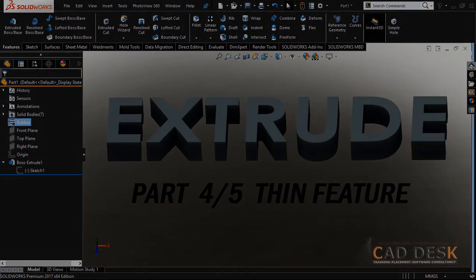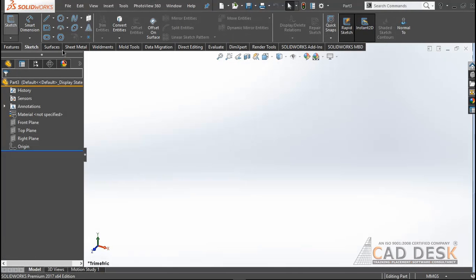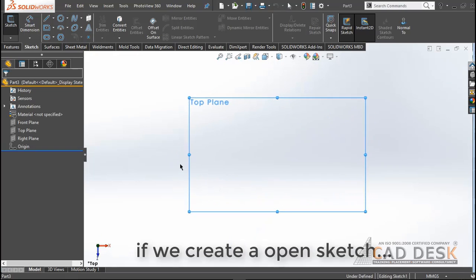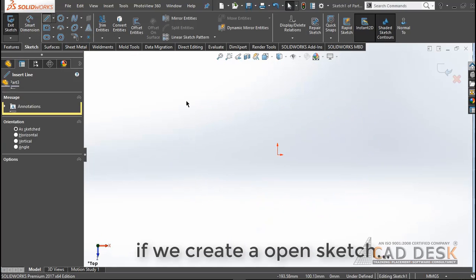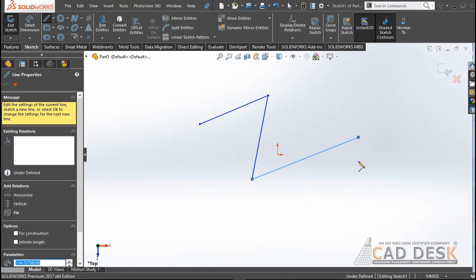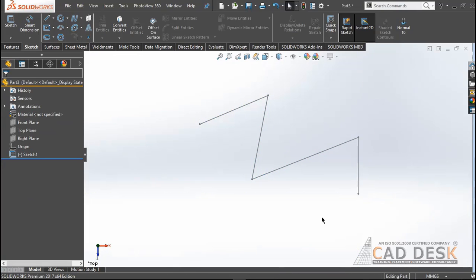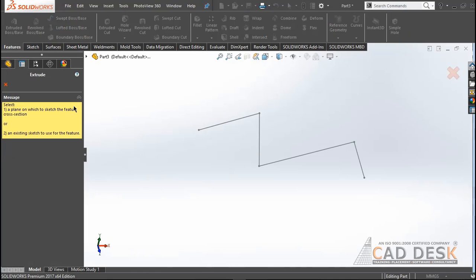In this video, I am going to talk about the SolidWorks Thin feature. The SolidWorks Thin feature is an advanced feature that enables the extrusion of a sketch even if the sketch is open. So if our sketch entity is an open profile, then SolidWorks automatically turns on the thin feature, but we can also use this feature in closed entities.